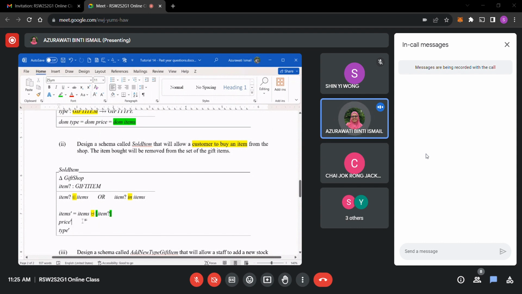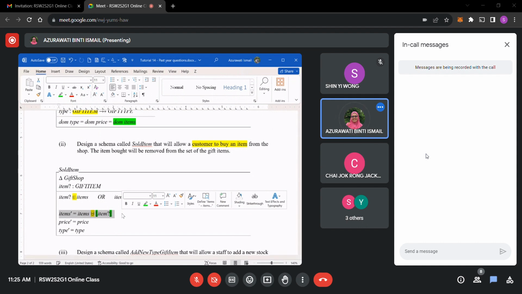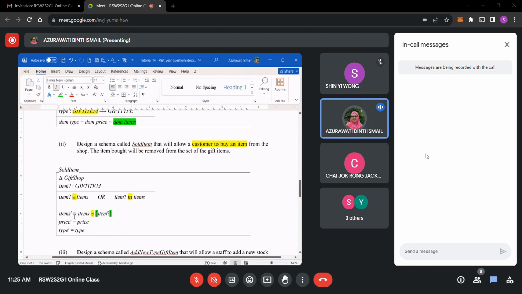For price, we are not changing anything, so price remains unchanged. Type also, we are not removing anything, so type also remains unchanged. So in this case, only the items will be removed. One single item will be removed from the database. That is what you have to remember when you do a bag. If it is only one single item to be removed, you must use the double square bracket to remove the item. But if it is a bag, then you don't need the double square bracket symbol.